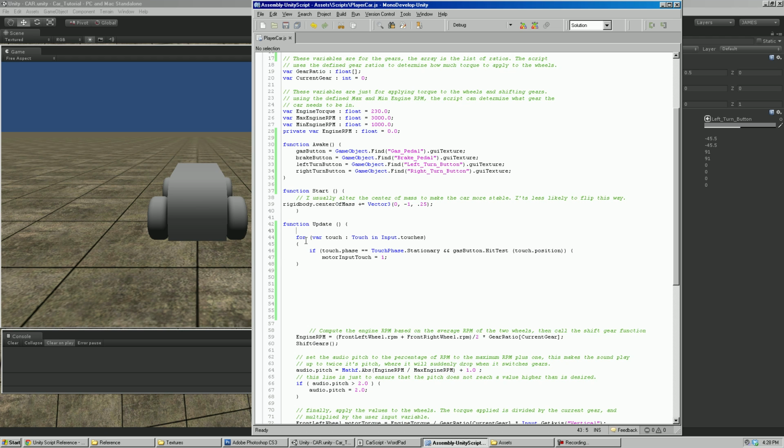Okay, so here we are. It's setting up the variable to contain all these different touches, the input as being touches. And we're saying, all right, so if the first phase of the touch is equal to TouchPhase.Stationary, which is a type of button or touch on the screen that is held down, you know what I'm saying? It's not like a tap.